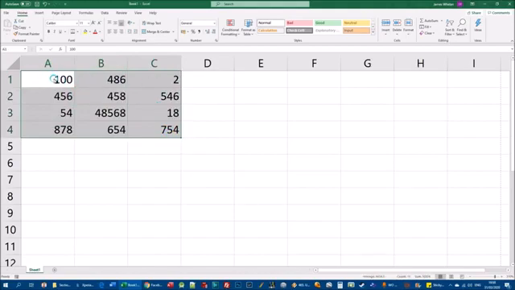Don't get caught out because the first cell that you clicked on will always appear white. That's kind of the point where you started from. But you do have all of these cells selected, okay? They are all selected. And you can see that there's a green border drawn around all of your selected cells. But the first cell in your range will always be white, just in case you were wondering.